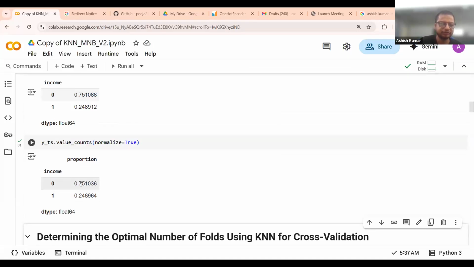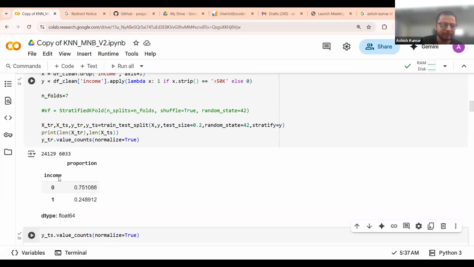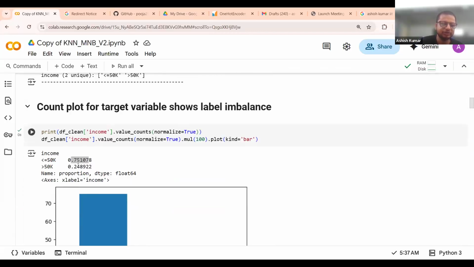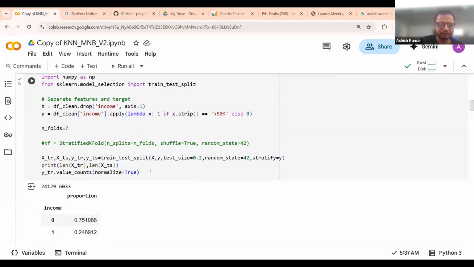For the test Y, the Y labels which are in the test set, they also have the same proportion. The labels in the train set are also in the same proportion, roughly the same as the original distribution. So that's why we use stratify. Is it okay?